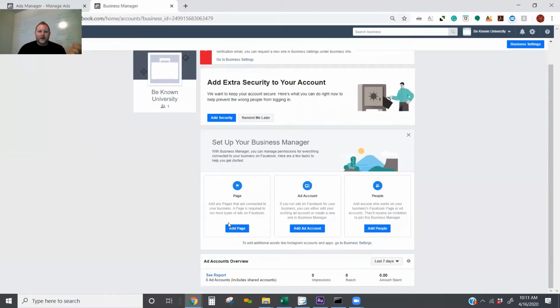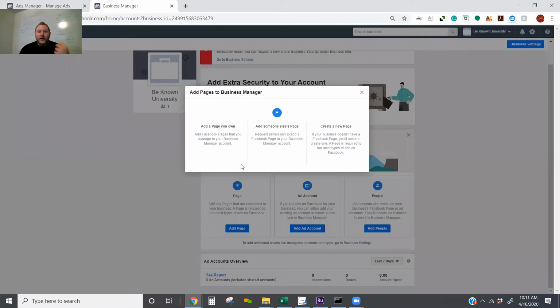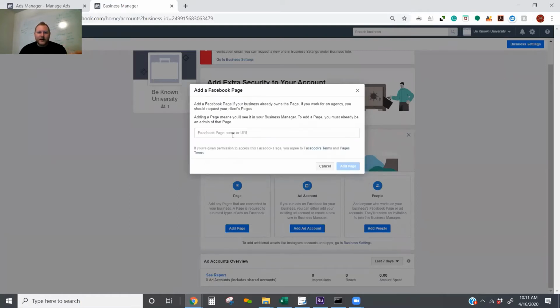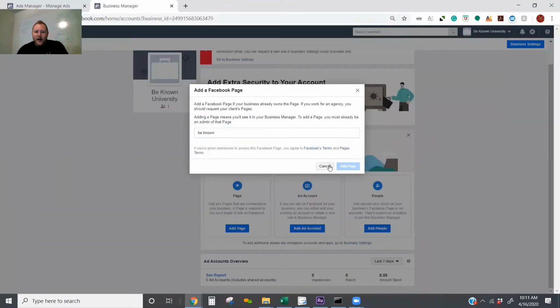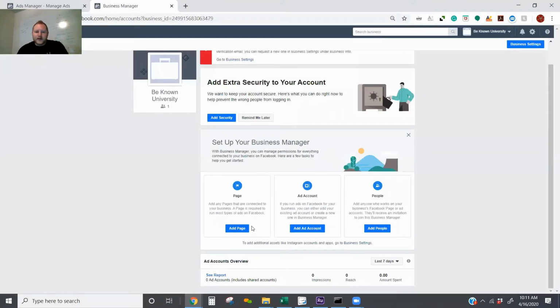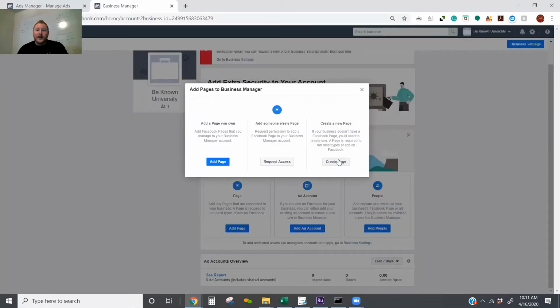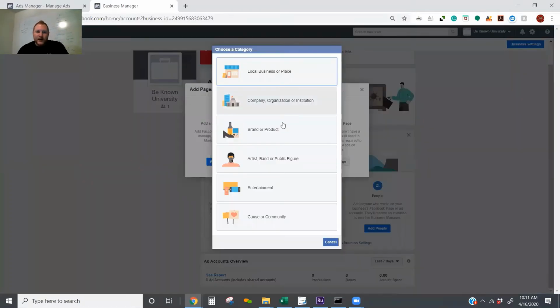The next thing that we're going to do is create a page for this. If you already have a page that you own that you want to add onto here, you can simply click add page and start typing in the page that you're going to be pushing onto this. If I wanted to use Be Known Advertising, for example, I can just start typing it and click it. Now, what we're going to do though is I'm going to show you how to create a new Facebook page very quickly.